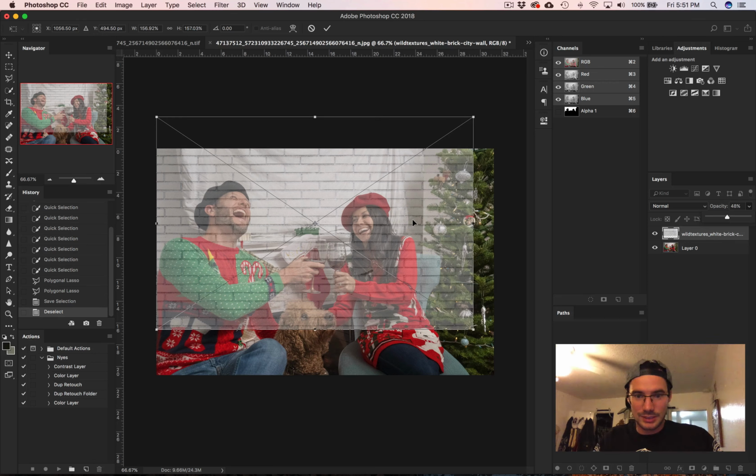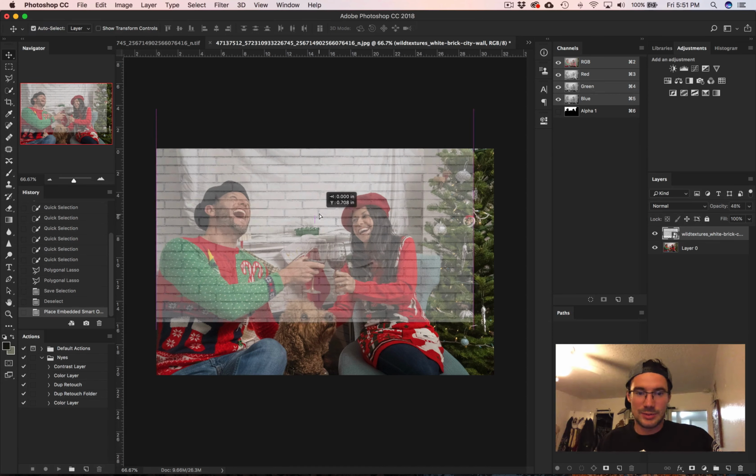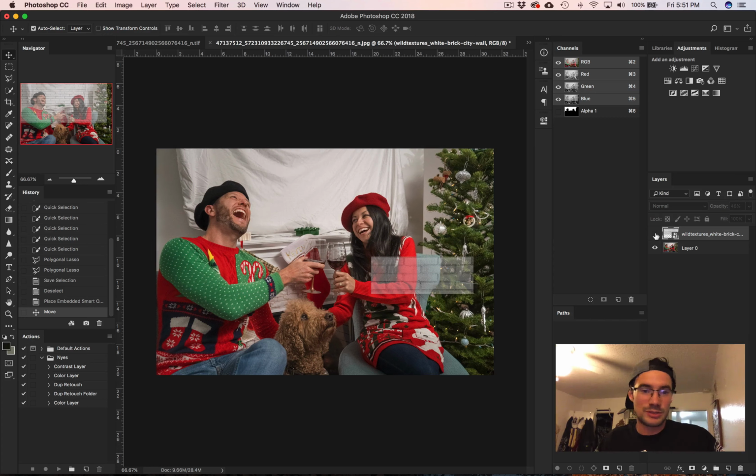Enter. That's the size I want it. Enter. And I'm also going to drag it upwards a little bit. Now, I have it at 50% opacity just so I can see what's happening in the background. I'm going to temporarily hide that layer.